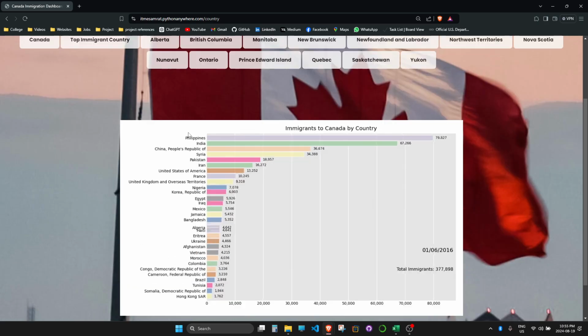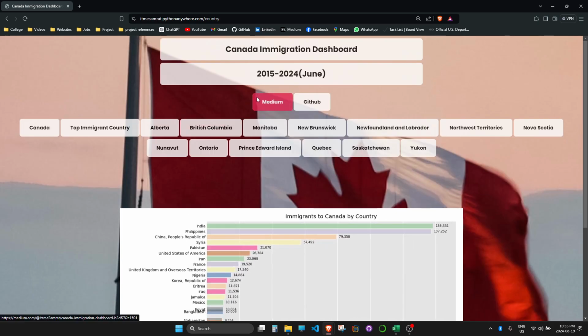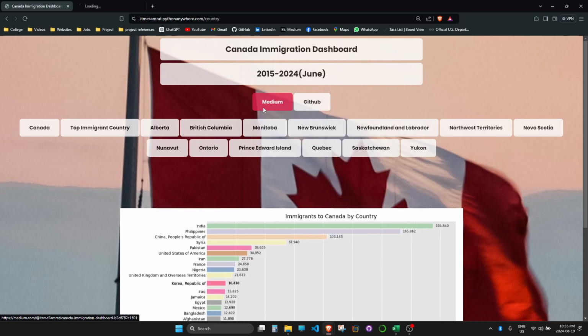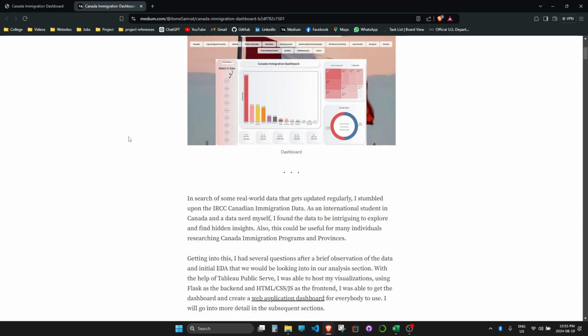In addition to the dashboard, I published a Medium article that analyzes the trends up until June 2023. Let me just go to my Medium article. So this is the article I published over here.